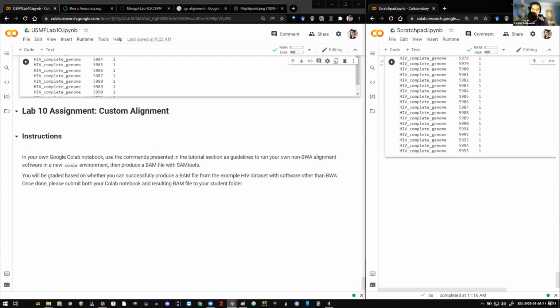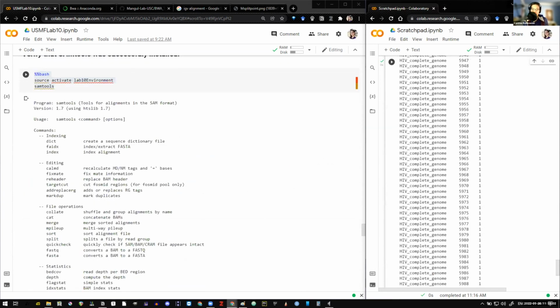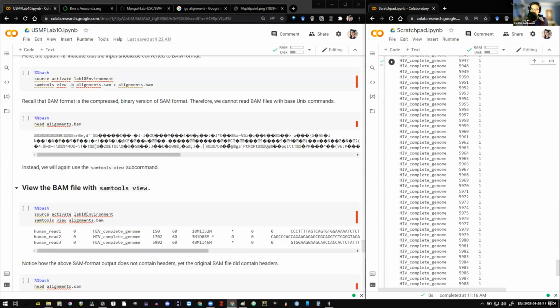So you'll look for some kind of alignment software that's not BWA, because we already used BWA. But we'll look for something else. And you can also look at the documentation. You can also do what we did before, where we called the name of the command and its subcommands, and it would give us helpful information about how to run them.